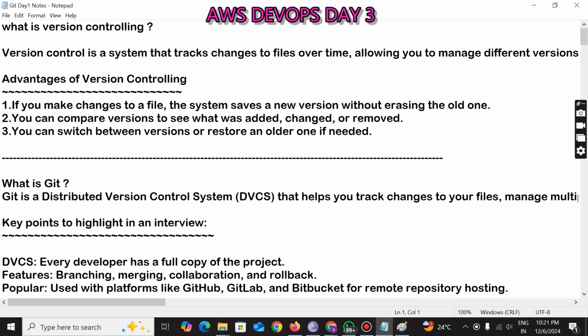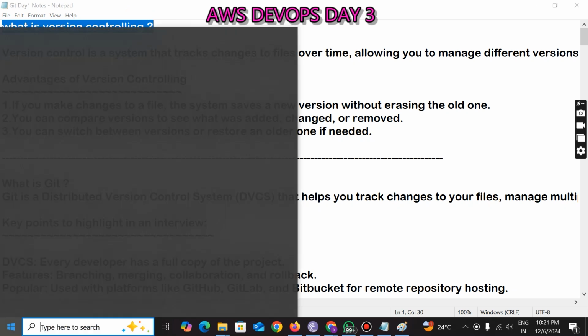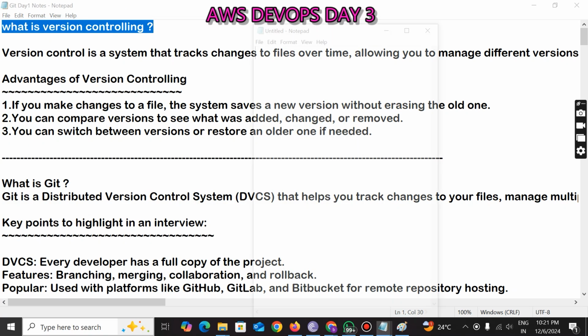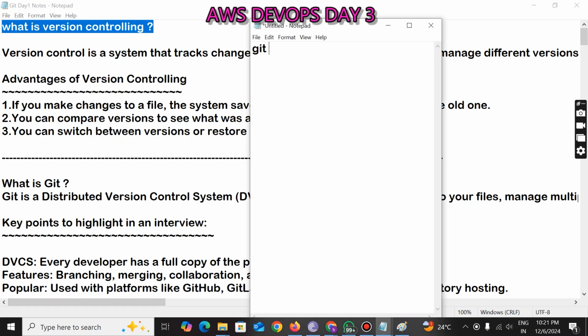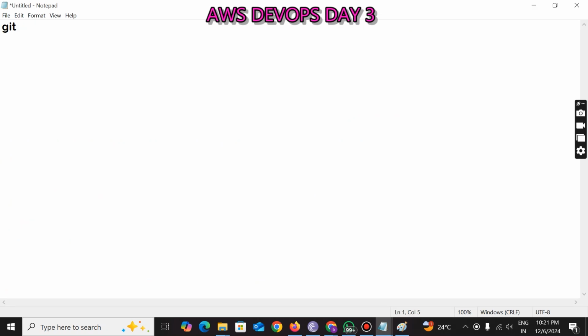Today we are going to start the actual AWS DevOps sessions. The first tool we are going to discuss is Git. Git is a tool. We will understand Git in today's session and we will do a few practicals on it also.